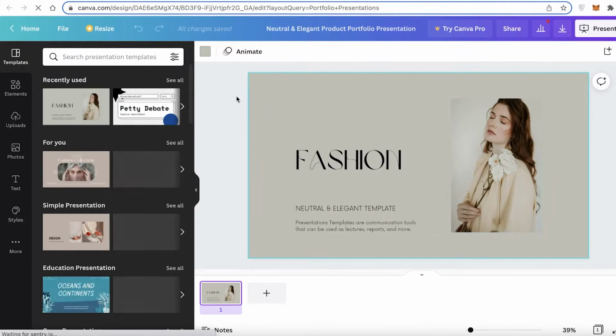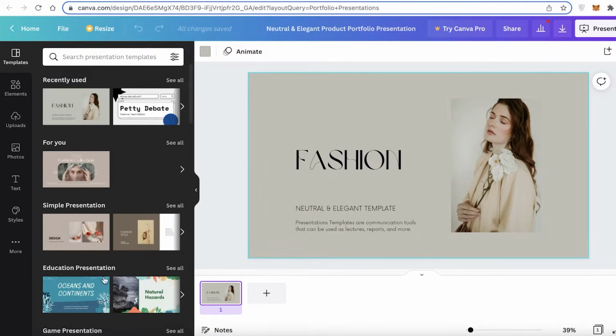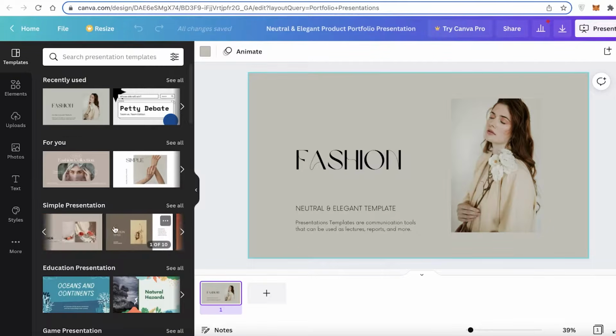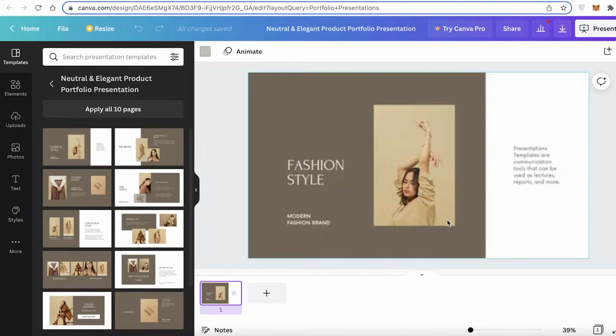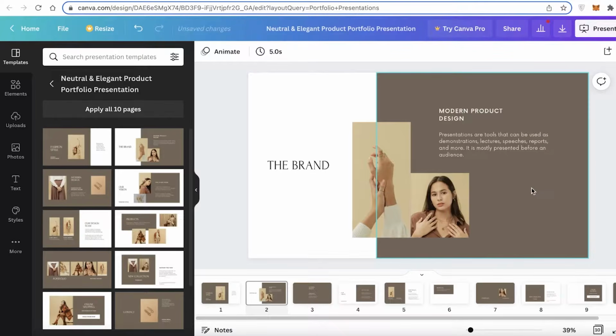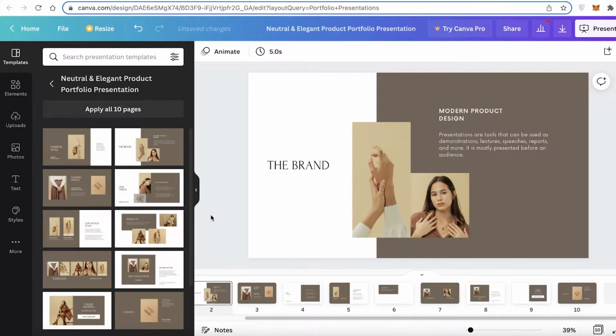So you can see this is a pretty little template and on your left you're going to have different presentation templates available. So you can just click on any other template and apply all 10 pages, and then you have 10 pages worth of templates available to you and you can begin editing.